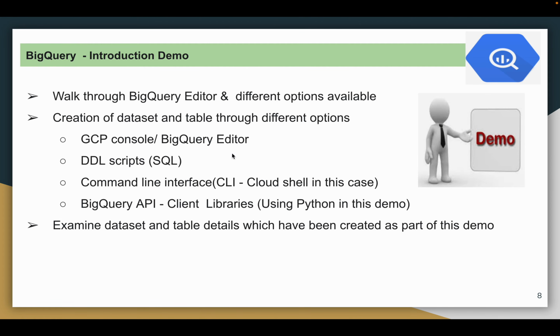Now we'll move on to the demo. Here I'm going to perform these steps. I'll try to create a dataset and table in one go using different options.